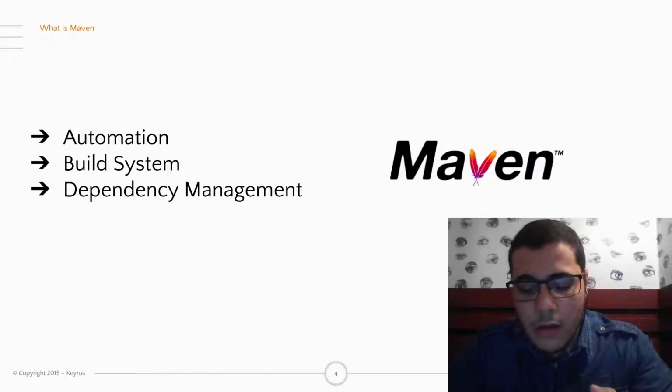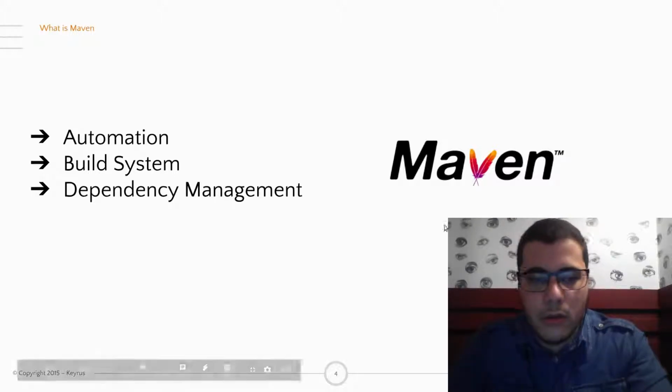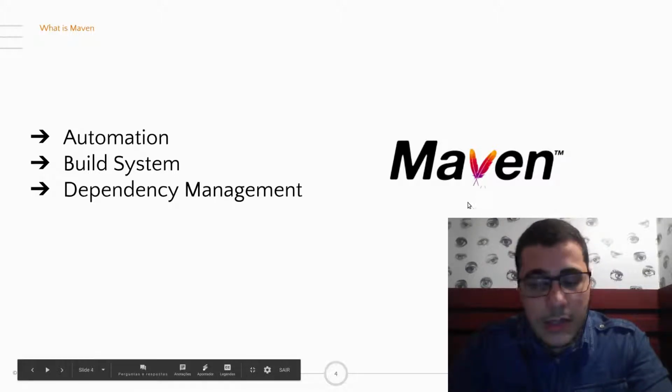Maven is a great tool and really flexible. It can be used for building, testing, reporting, and for documentation. And it's used for automation in Java projects. And we are going to cover building and testing in this tutorial.